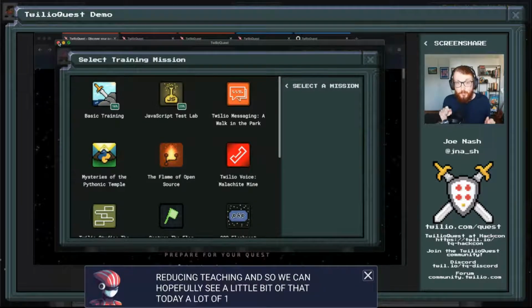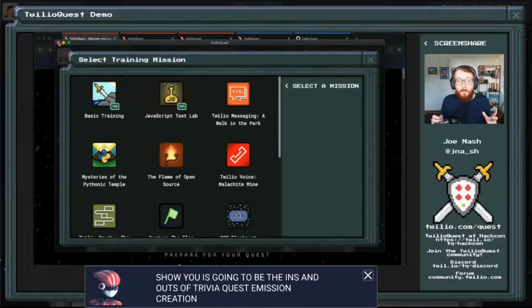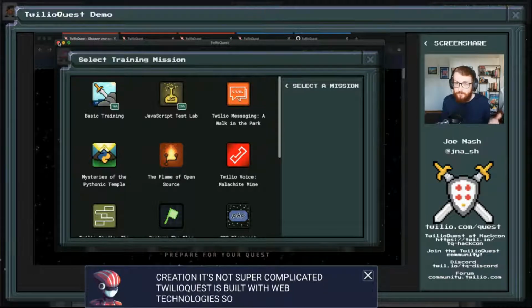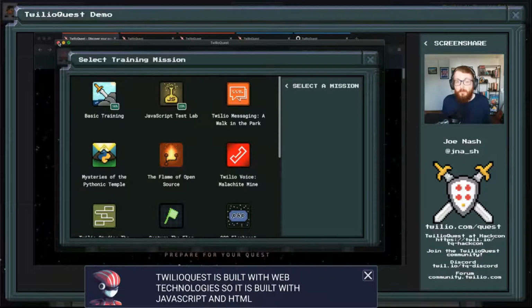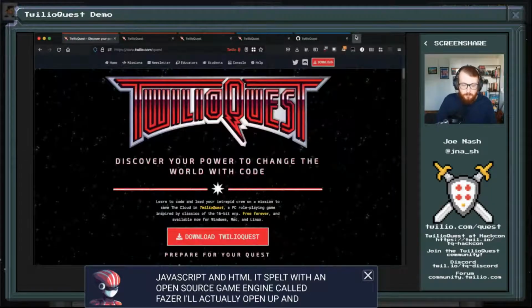A lot of what I'm going to show you is going to be the ins and outs of TwilioQuest mission creation. It's not super complicated. TwilioQuest is built with web technologies, so it is built with JavaScript and HTML. It's built with an open source game engine called Phaser. I'll actually open that up and give you a look.